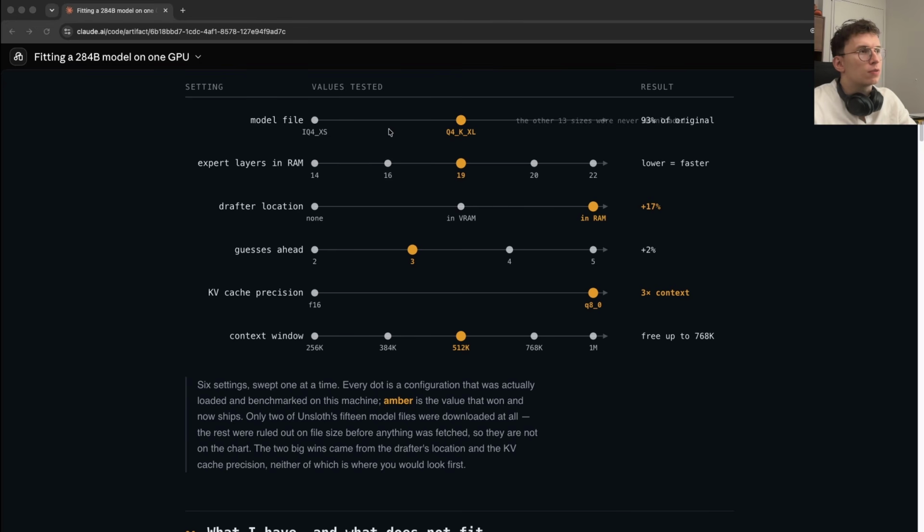I tested 2 file sizes basically, and when I saw that this ran fast enough, I moved to the more accurate one that will be mentioned later. Then I was checking how many expert layers I can put in the RAM, and also the drafter location to provide me the best results, and then how many guesses ahead there should be. And then I moved on to the KV precision, and I started adding more context. So I landed at around this score.